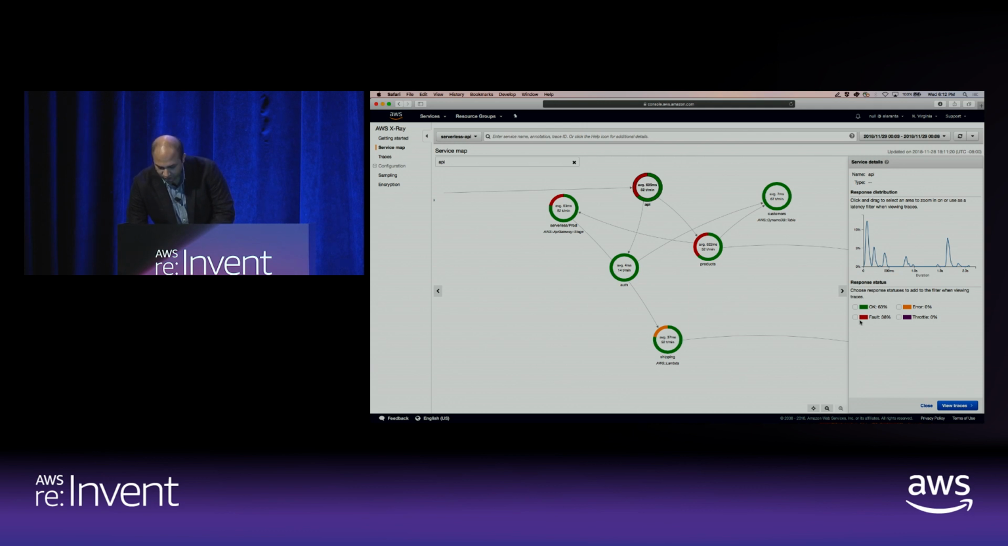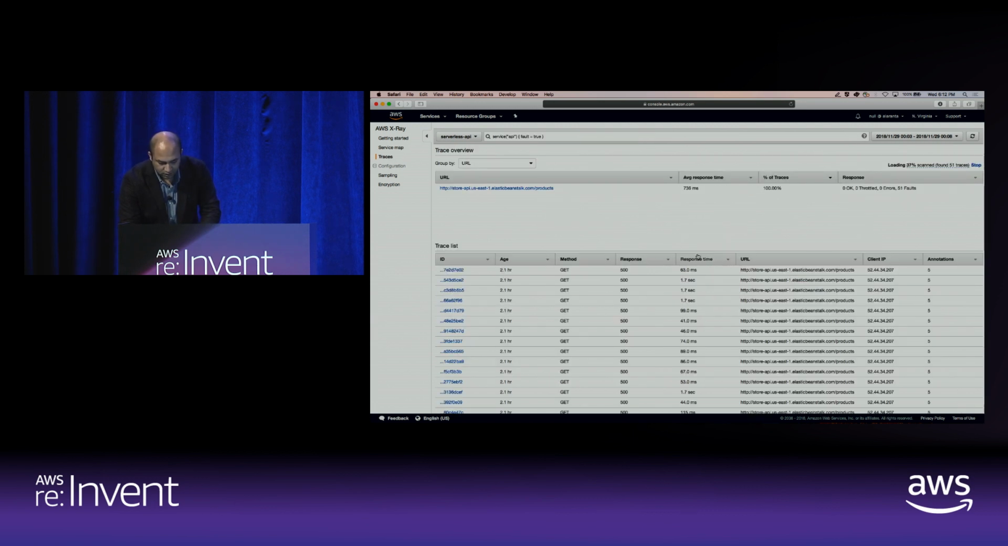Now, having done that, one of the things I see in this case is, as I mentioned, somebody's complaining that I have a lot of faults. I see X-ray telling me that 38% of my requests are ending up in faults. So let's actually go click that box, and let's go look at the transactions themselves. Now, what I see is that all the transactions that are ending up with a fault essentially are at this product service.